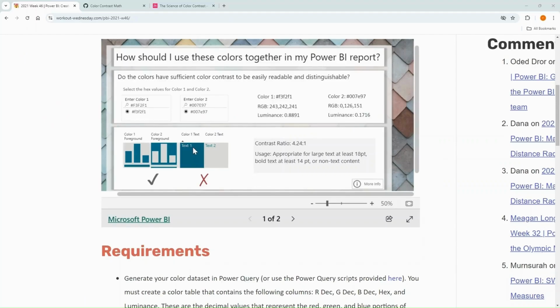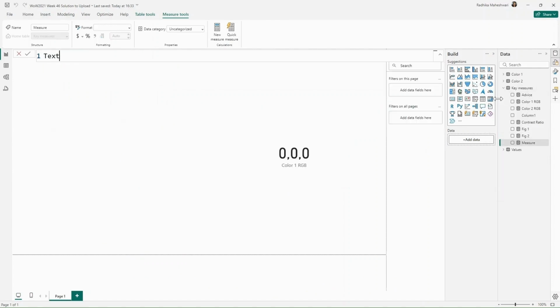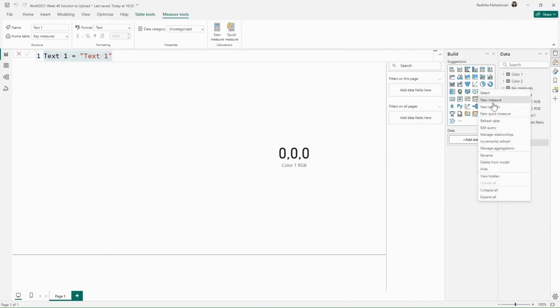Lastly, we need to create measures to store this text1 and text2 value. So for that, let's go back to Power BI desktop, and I'm going to create another measure, call this text1, which will be equal to just string text1, and I'll copy this and create another measure and call this text2, which will be equal to text2.